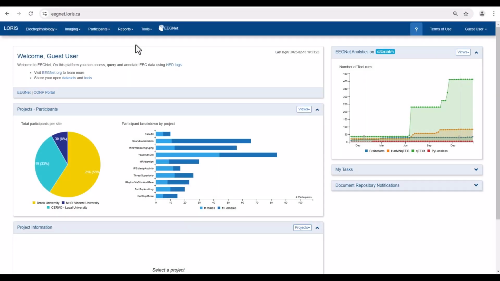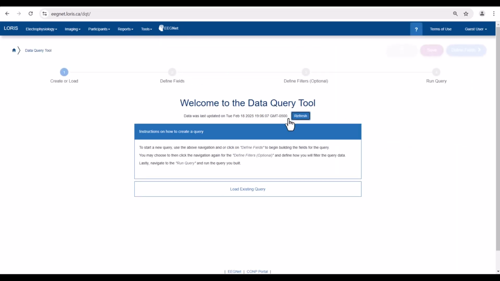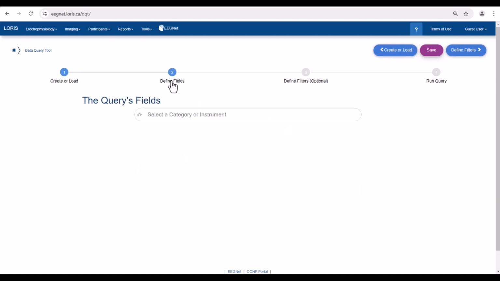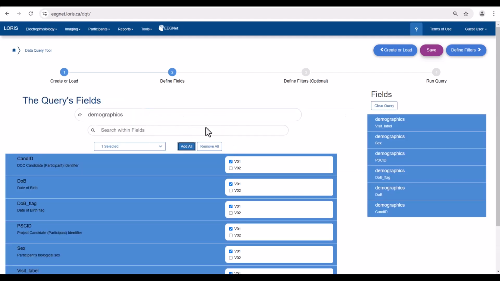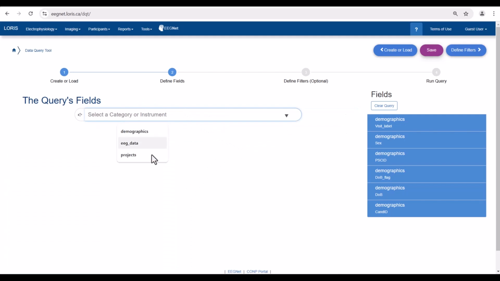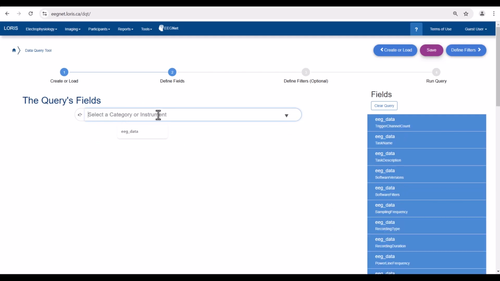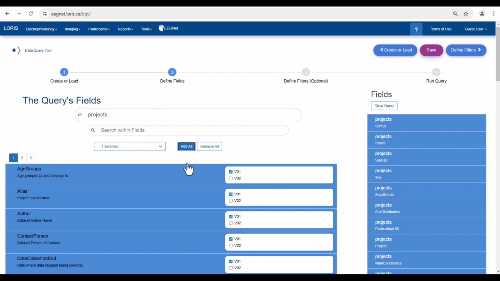The Data Query tool provides an easy-to-use interface for querying, downloading, and exporting data available on the EEGNet platform. To start a new query, click Define Fields to begin building the fields for the query. Fields are organized by categories, such as demographics, EEG data, and projects. You can also define filters for your query in the next section.